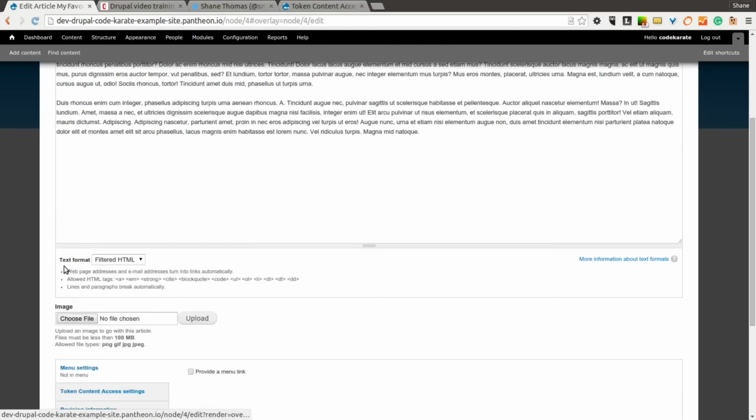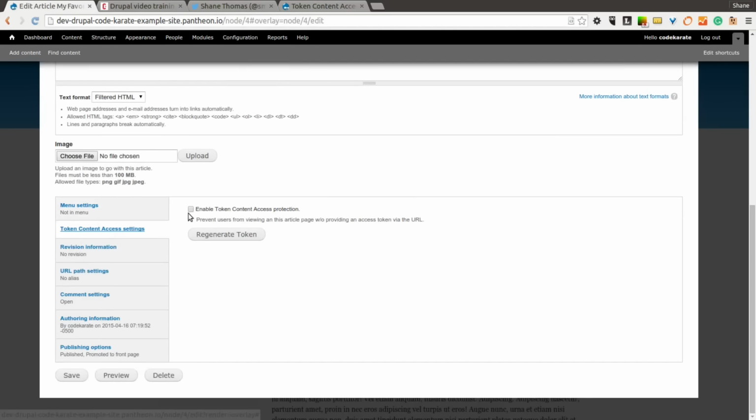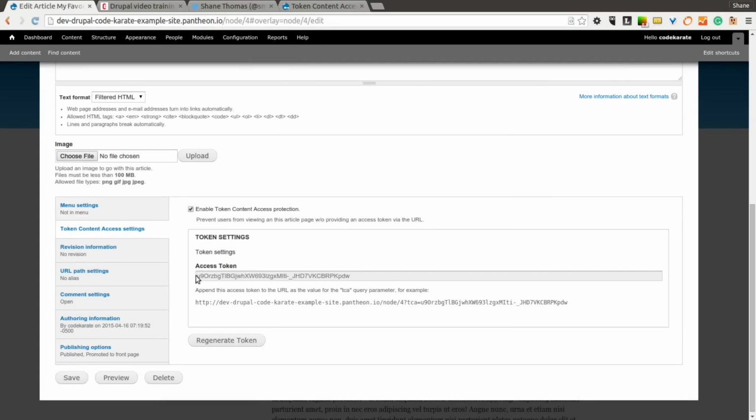However, what we want to do is come in here and turn it on. And what this does, as soon as you turn it on, it gives you this access token. It also gives you the URL in order to access that page. So this is the URL you would use in your email campaign or send out to people that you wanted to be able to access the page. Anyone else is no longer going to be able to access this. So let's go ahead and give it a try. We'll click Save.